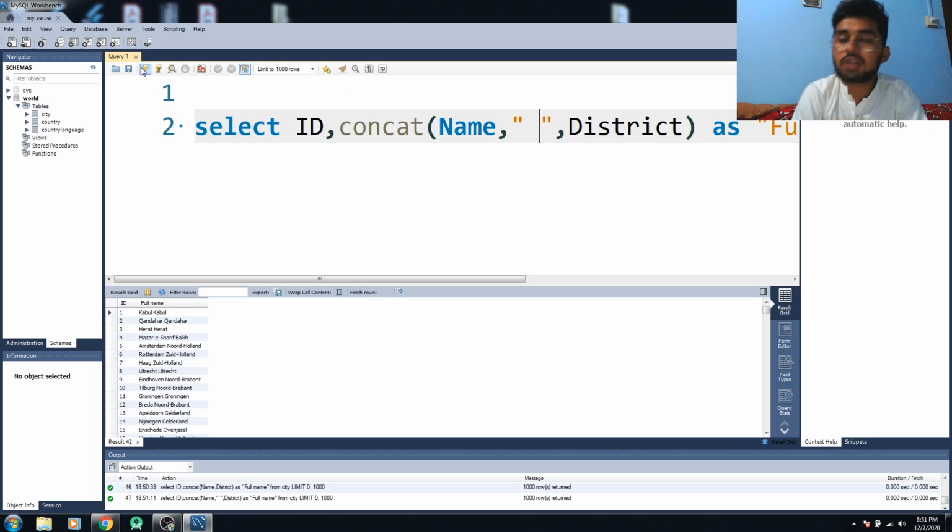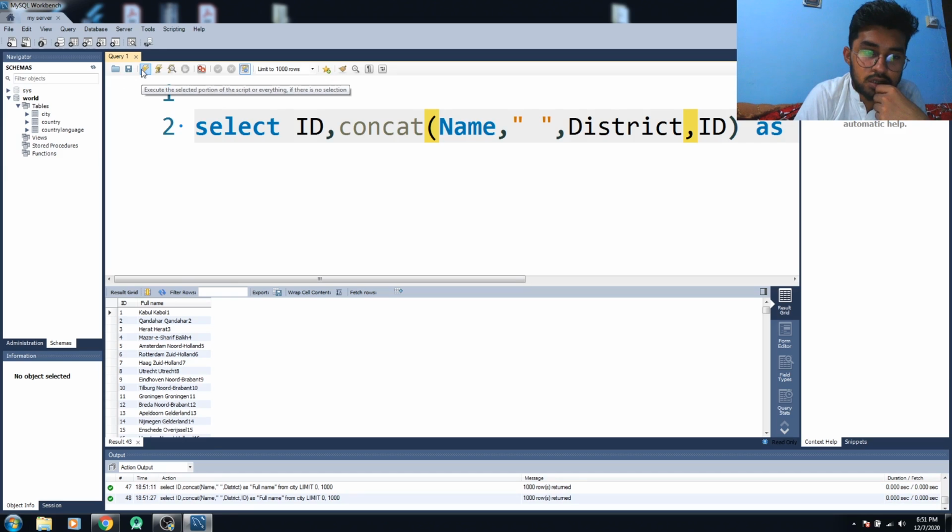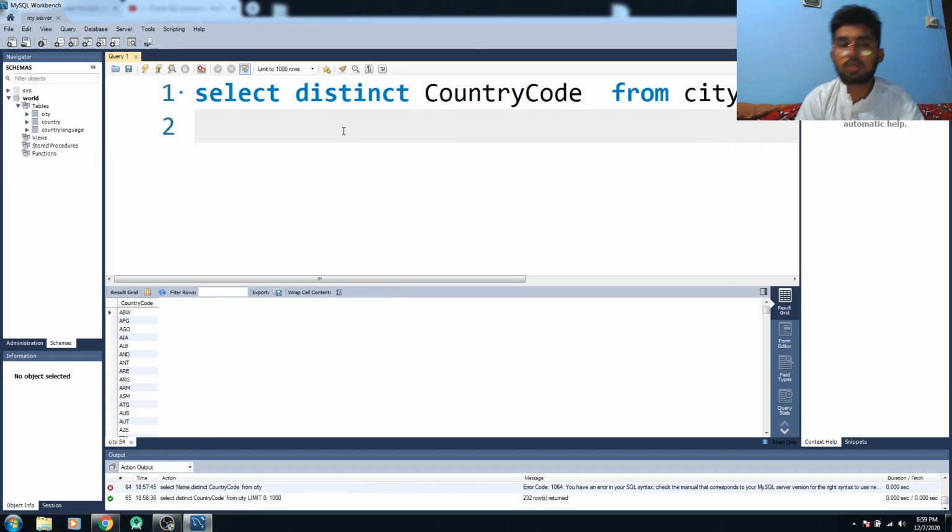So this is how you can combine the columns. If I want to combine the id column, will it work? Yeah, it is working. So this is how you can combine the columns. And this is how you can have the unique values: with the help of the distinct keyword you can have only the unique values of the column and remove the duplicated rows of that column.